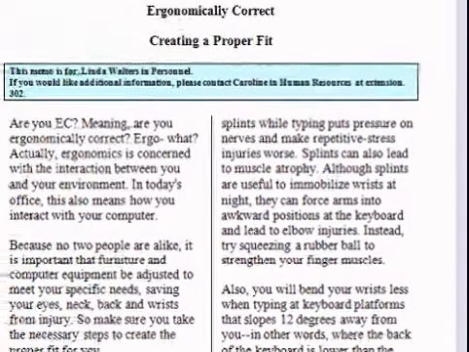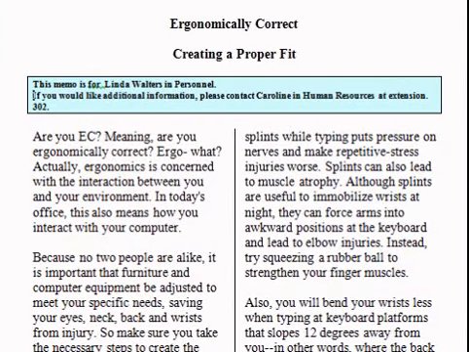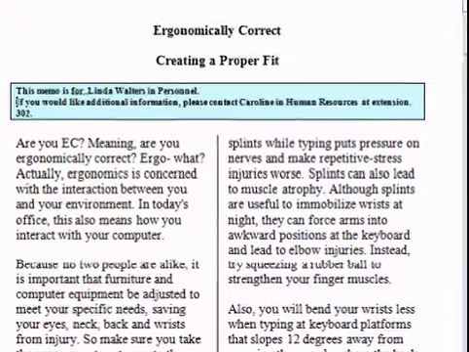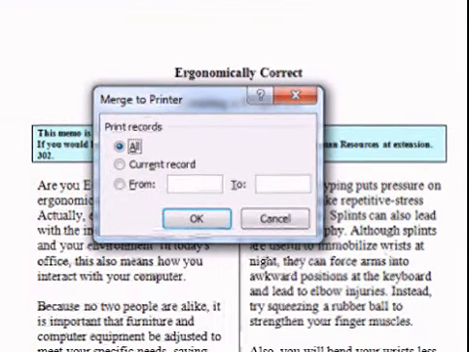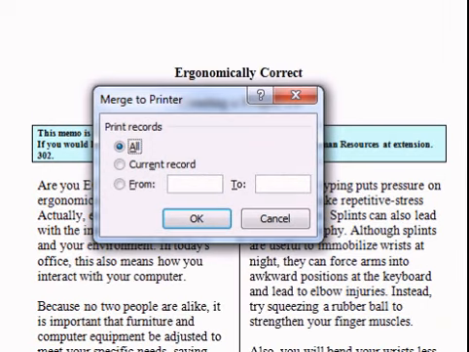Word saves our letter with all the names and departments filled in. We are ready for our final step. Click Print. From the box, we have the choice of printing all the letters, the current record, or a range of flyers. We don't need to print these now, so click Cancel.